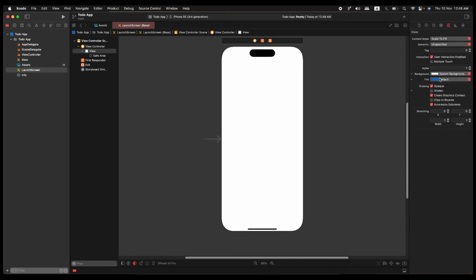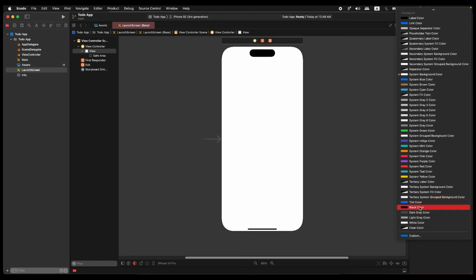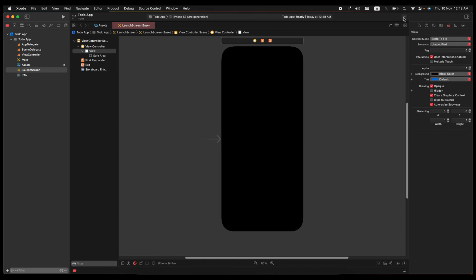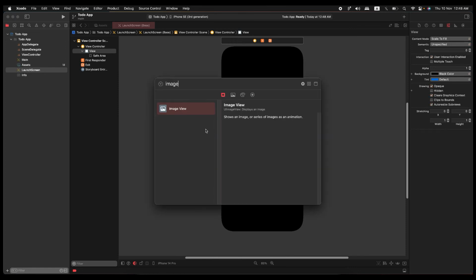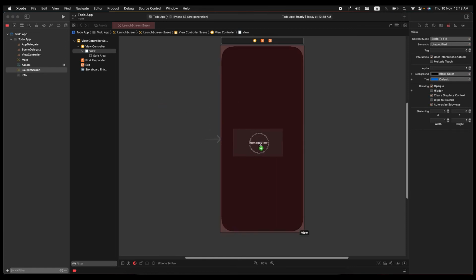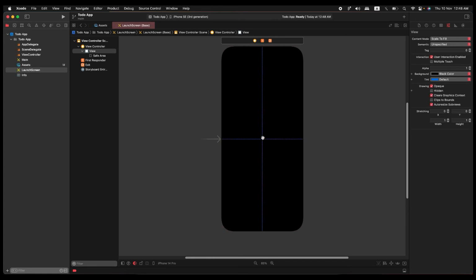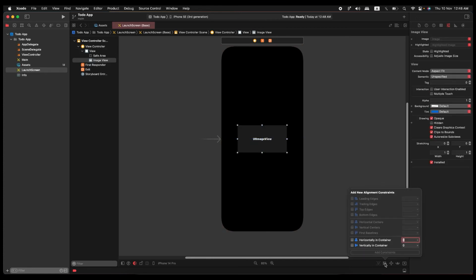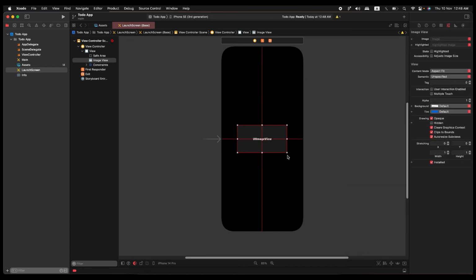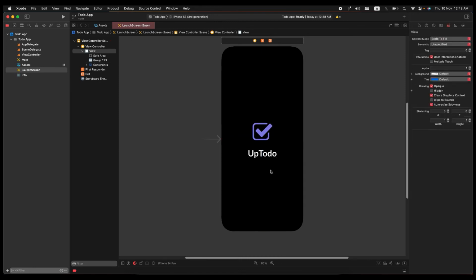Click here, we change the background color to black, and now we drag an image view like this. We want this image view to be in the center of the screen, center horizontal and center vertical, as we take in the constraint. And from here you select the image that we already implemented, which is the to-do one. Cool. Now let's run the application and see how it looks.